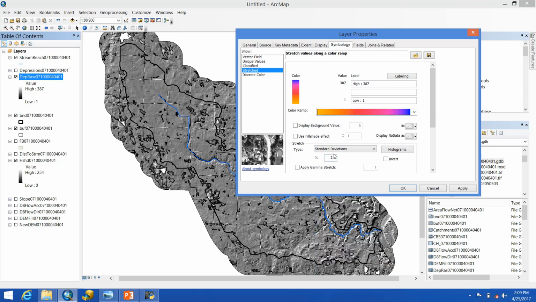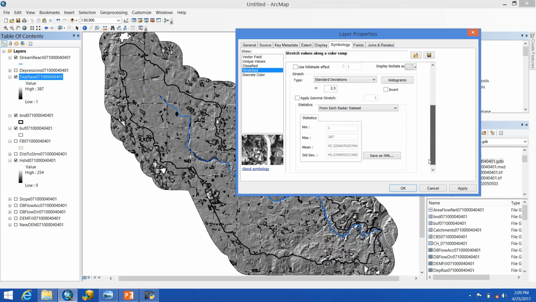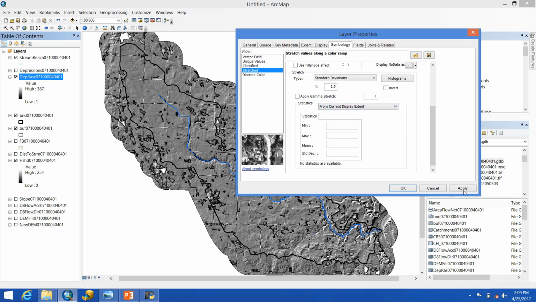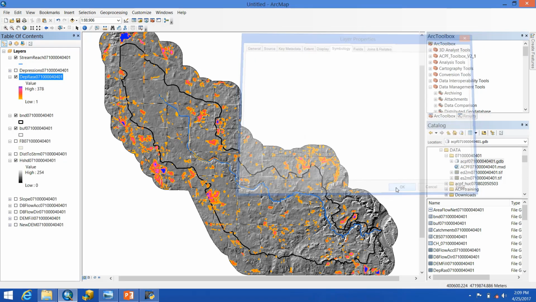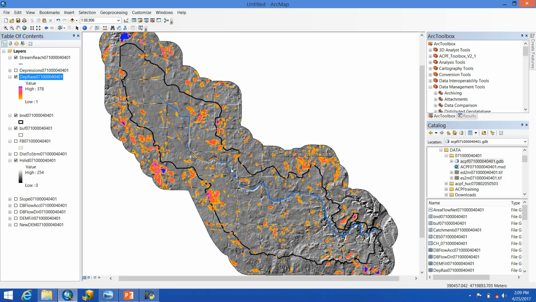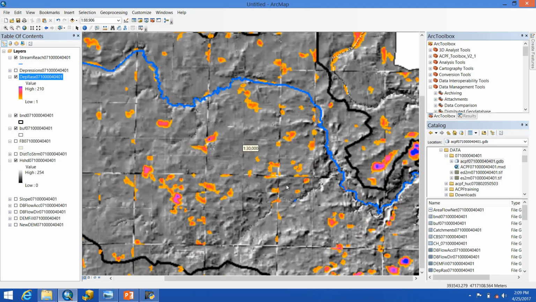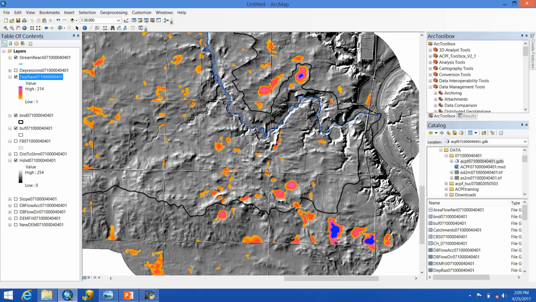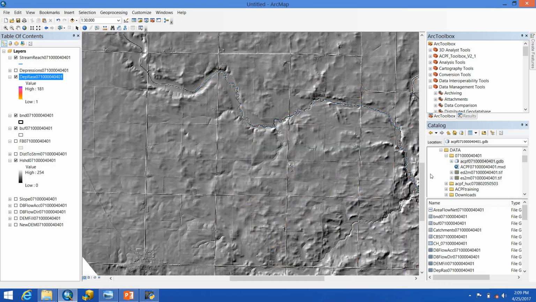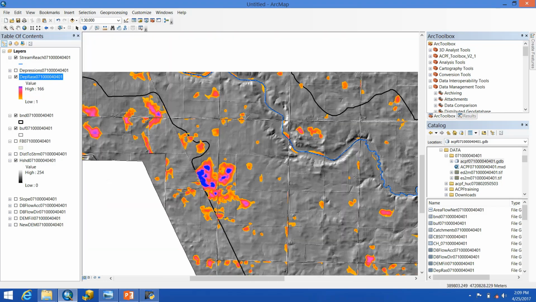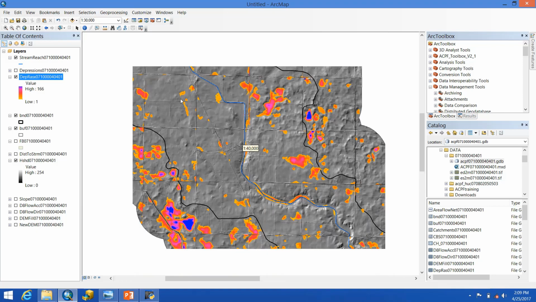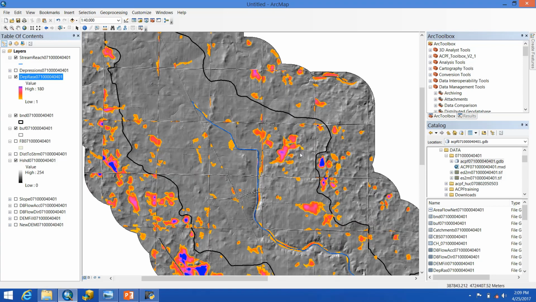I'll go with this one. That's fine. I'm going to change it to current display extent again and hit OK. And this just provides a more detailed view as to the elevation throughout the depressions. And this can be useful for identifying false depressions or better understanding the sloping characteristics of a depression.